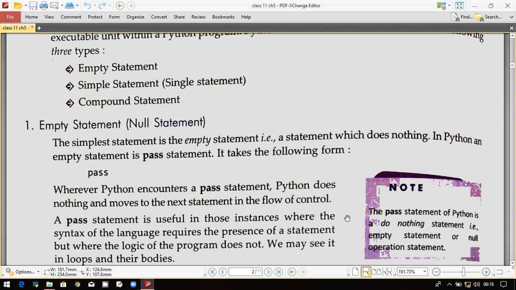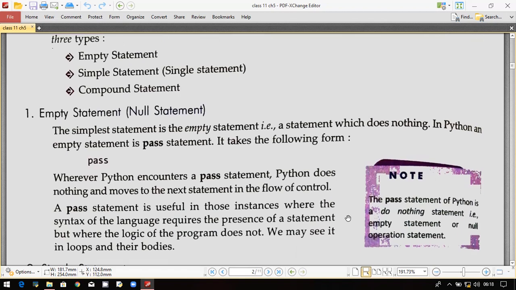That means according to the syntax, there must be a statement present, which allows the program to be correct in the form of syntax. Okay, but there may be a case where, at that condition, you don't need any logical solution. So in that situation we will be inserting a pass statement. Okay, so we may see it in loops and their bodies. We don't have to discuss here how we'll do it. Whenever the programming part comes, I'll be discussing that in detail.